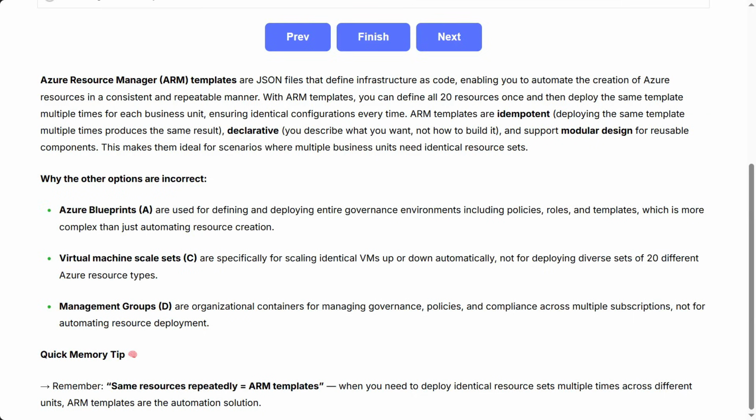Why the other options are incorrect. Azure Blueprints (A) are used for defining and deploying entire governance environments, including policies, roles, and templates, which is more complex than just automating resource creation. Virtual machine scale sets (C) are specifically for scaling identical VMs up or down automatically, not for deploying diverse sets of 20 different Azure resource types. Management groups (D) are organizational containers for managing governance, policies, and compliance across multiple subscriptions, not for automating resource deployment.